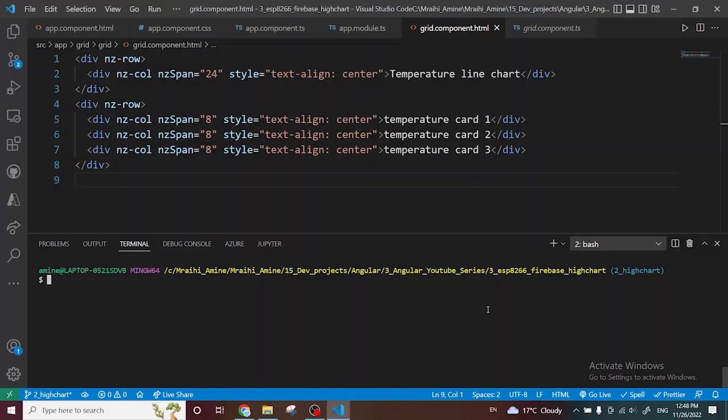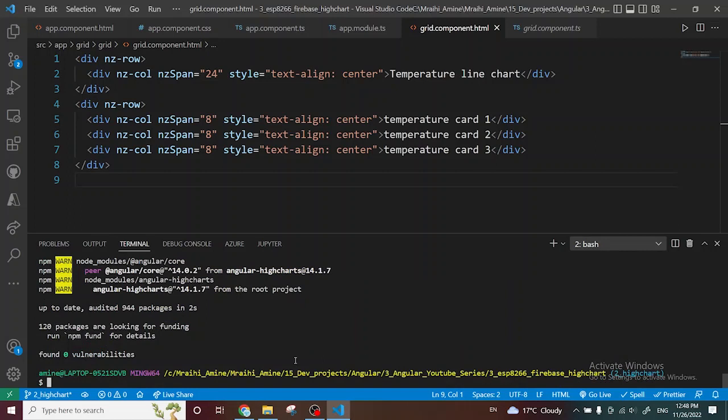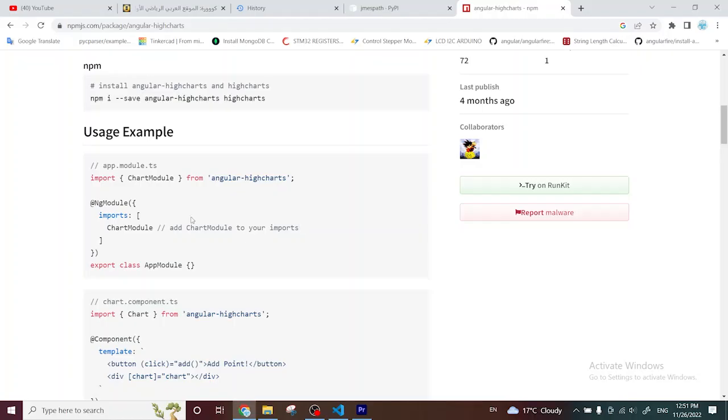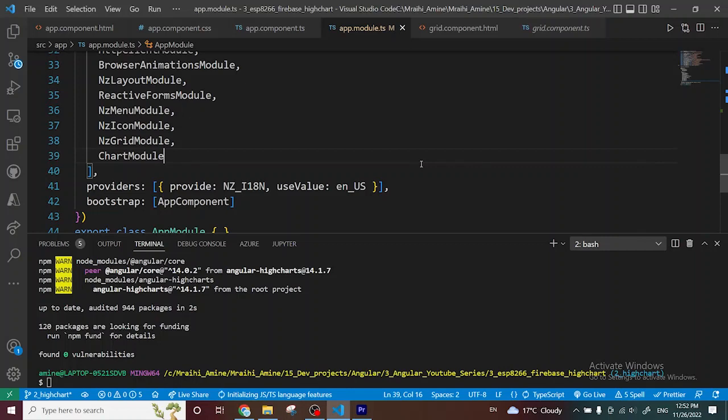And now the next step is the addition of a pie chart to our project. We add this library using this command and wait until it's added. You can see here that we don't have any vulnerabilities. We can use npm audit fix if there are some issues with npm, using force mode to avoid errors. And as the documentation says, we should add the import statement into the app.module.ts. Now we can use our chart in our project.